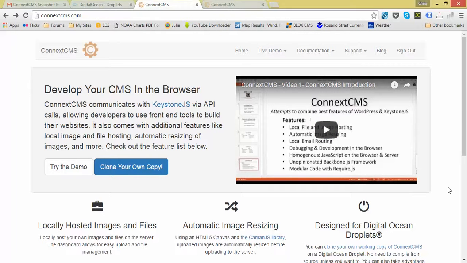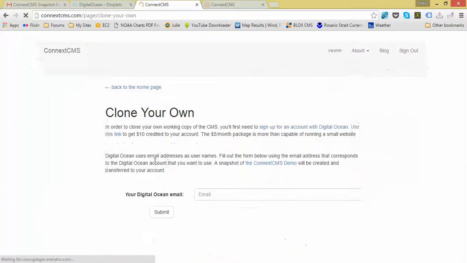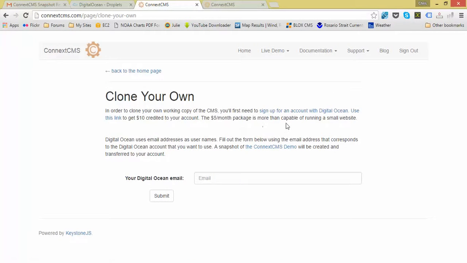So the way to do that is to go to ConnextCMS.com and click on this big blue button, Clone Your Own Copy. Go there, and if you don't have a DigitalOcean account yet, you can click on our affiliate links right here, and this will credit your account with $10. And the $5 a month package is more than capable of running a small website, so you basically get your first 2 months for free. So pretty good deal there.